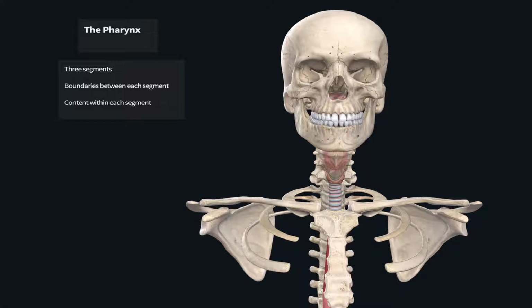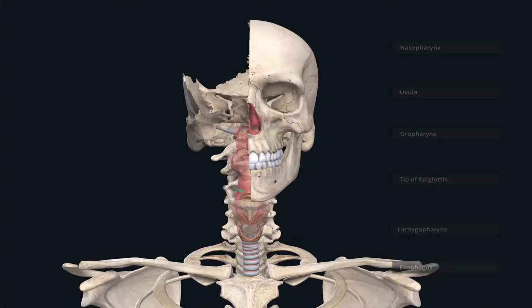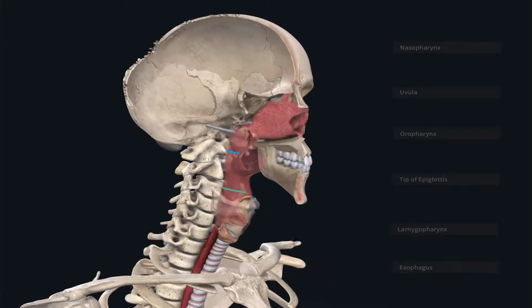So what I'm going to do now is change this screen to look at a hemisection version of the head. I'm going to remove some of the bones and fade some of the other ones. And I'm now going to turn to look at this from the lateral side.